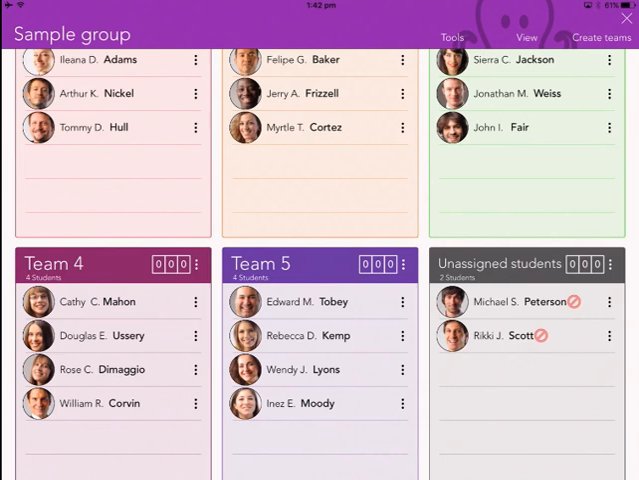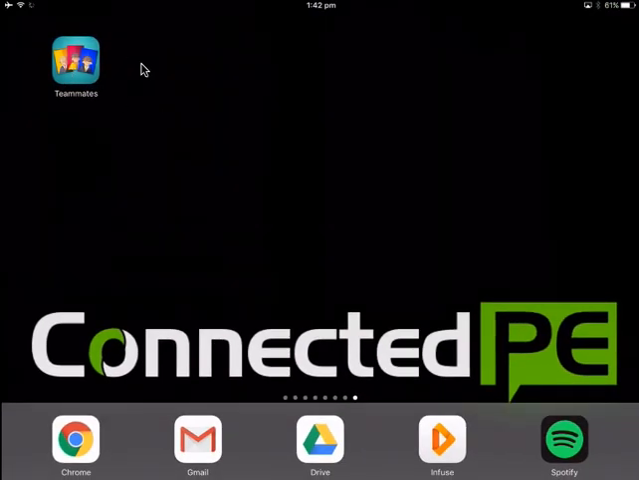That is a little quick demonstration of the Teammates app. It is now, without a doubt, the number one team creation tool. So go and check it out, and let me know if you have any questions.